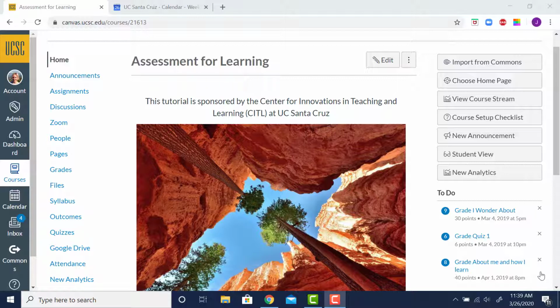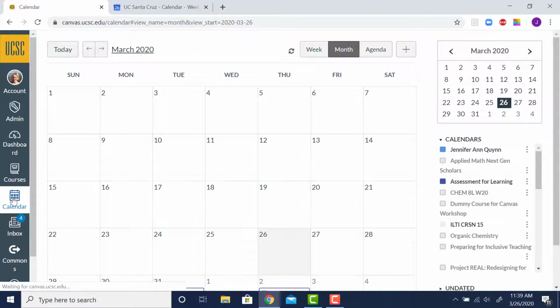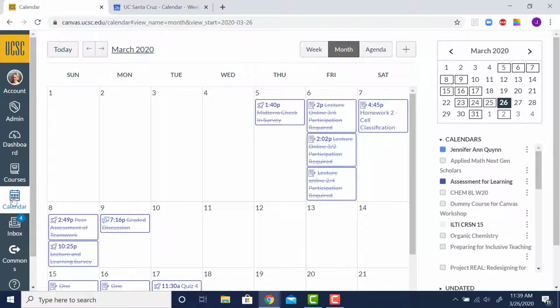So the first thing I want to show you is not actually the tool, which is called appointment groups. I first want to let you see how I've been able to sync my Canvas calendar, which is here on the left, with my Google Calendar. I use Google a lot with my colleagues. I schedule a lot of appointments through Google, and so it's very handy for me to have any of the meetings, anything that I schedule on my Canvas calendar to automatically show up on my Google Calendar.